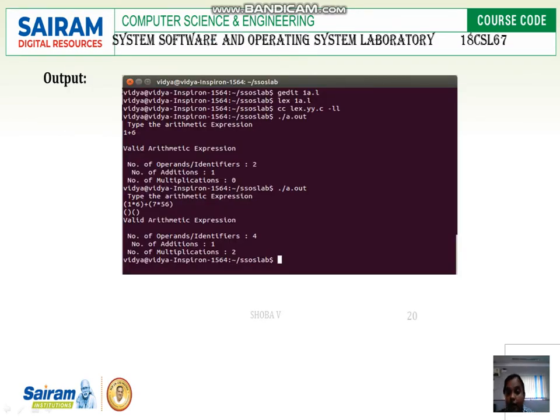So by using this, we use gedit filename.l and lex filename.l. We use the cc compiler: cc lex.yy.c -ll, and to run the program, ./a.out. So we will see valid arithmetic expressions and invalid arithmetic expressions.